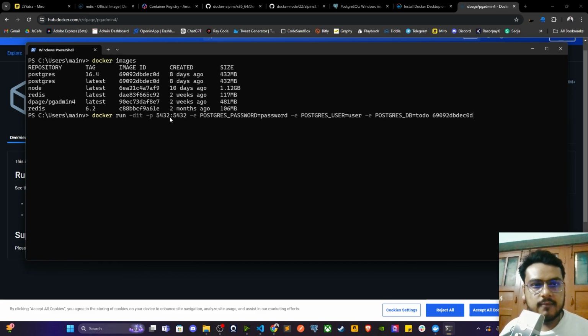The port is 5432. So my host machine's 5432 will be mapped to the container's 5432. 5432 is the port on which Postgres runs. Then -e means environment variables, so -e key equals value. -e POSTGRES_PASSWORD equals password, -e POSTGRES_USER equals user, and -e POSTGRES_DB equals do. This is the database we are creating, and now we supply the image.